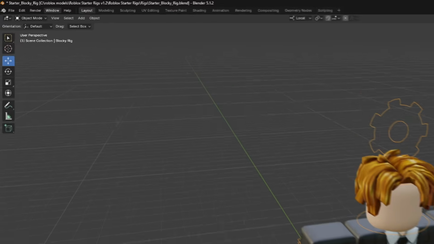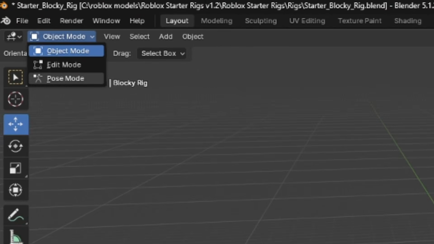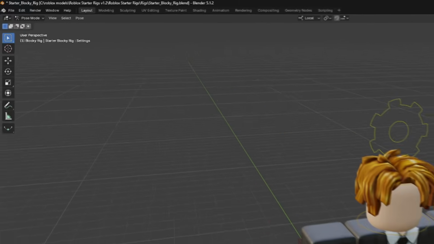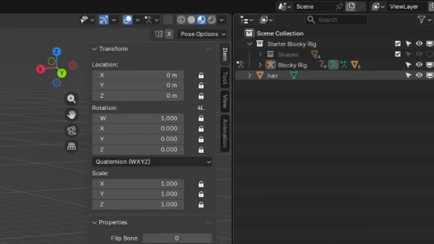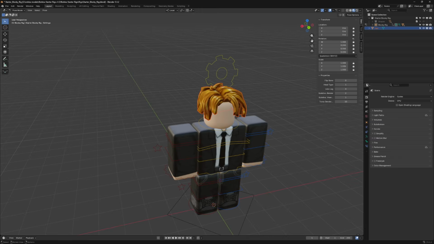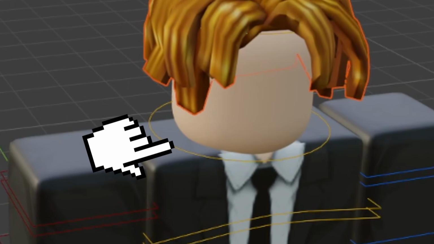So first we have to go ahead and click on everything. Weird, right? But then we go ahead and head towards object mode and click pose mode. This is important. We need to click on pose mode or else it will not work. Go ahead and head towards here, click hair, and then control whatever other accessory you may have. And then click this little circle right here.